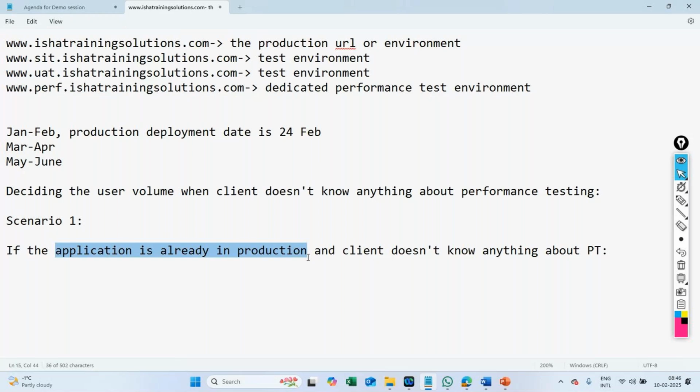Anyone? Already that application is used by the users. Correct. Let's say it is live. The application is already in use since 2022. Real-time users are using that application. It's already there. Now you join this team. Now you have to do performance testing for this. Now the client said that he doesn't know anything about performance testing.